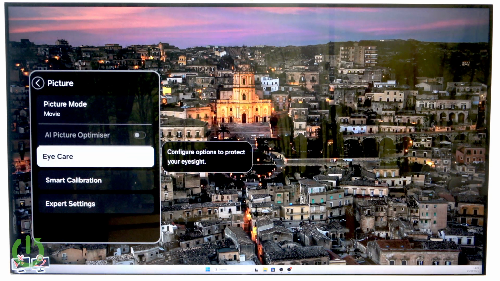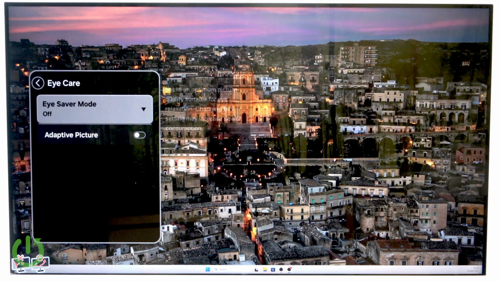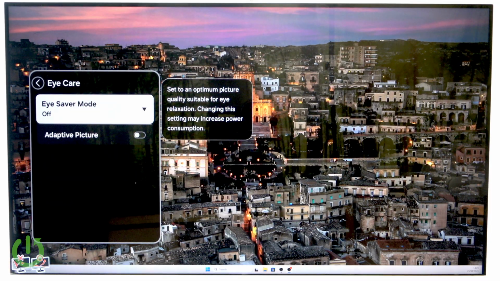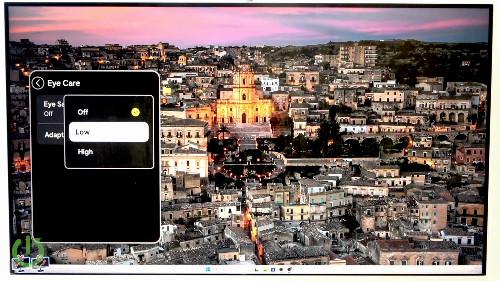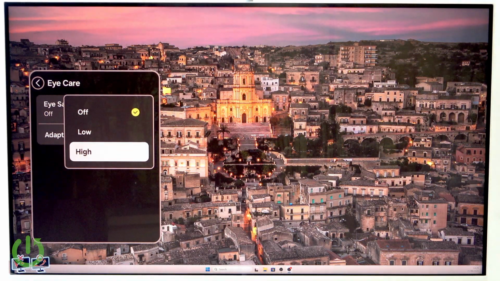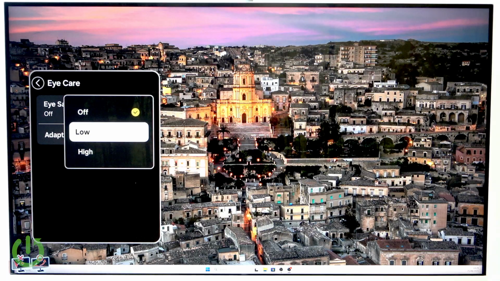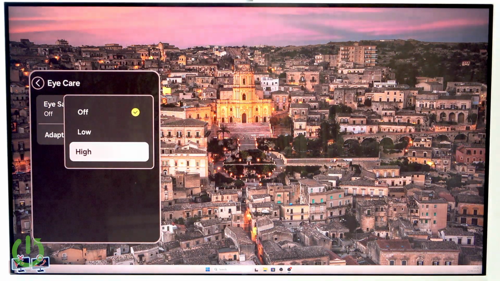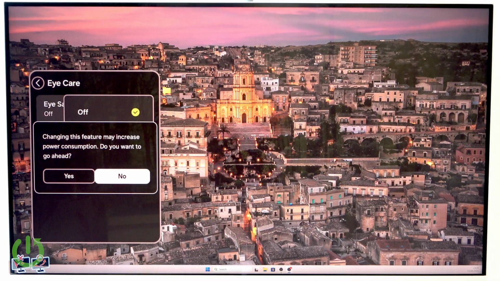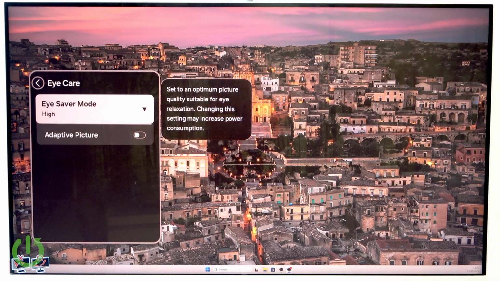Here as you can see we have eye care and we can click that. Here we have eye saver mode. If we click on it, we can enable the low blue light mode. Here we do have low and here we do have high. To apply we have to just click OK button, move to left and then yes.